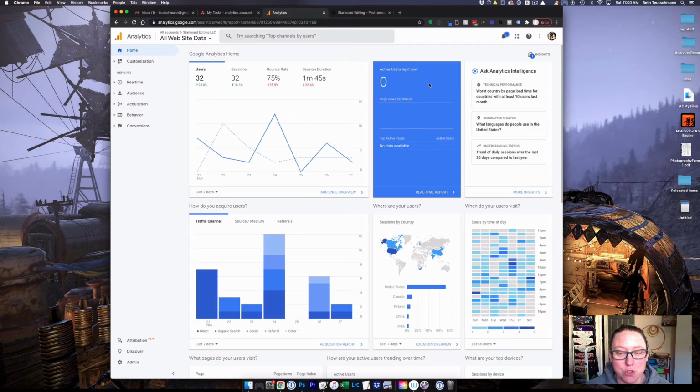So first of all, you want to make sure that your tracking is set up properly on your website, because if that tracking code isn't installed, there's no way that Google Analytics can collect the data it needs to give you the information that you want.